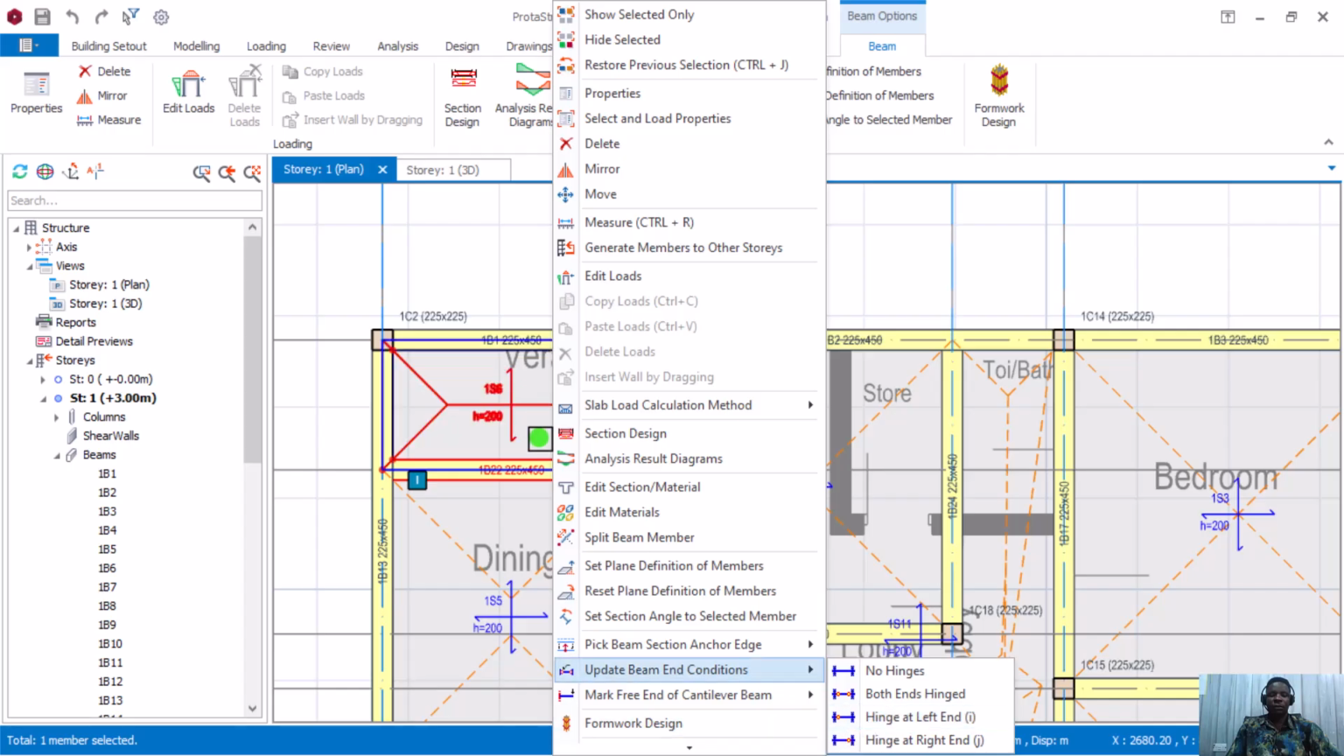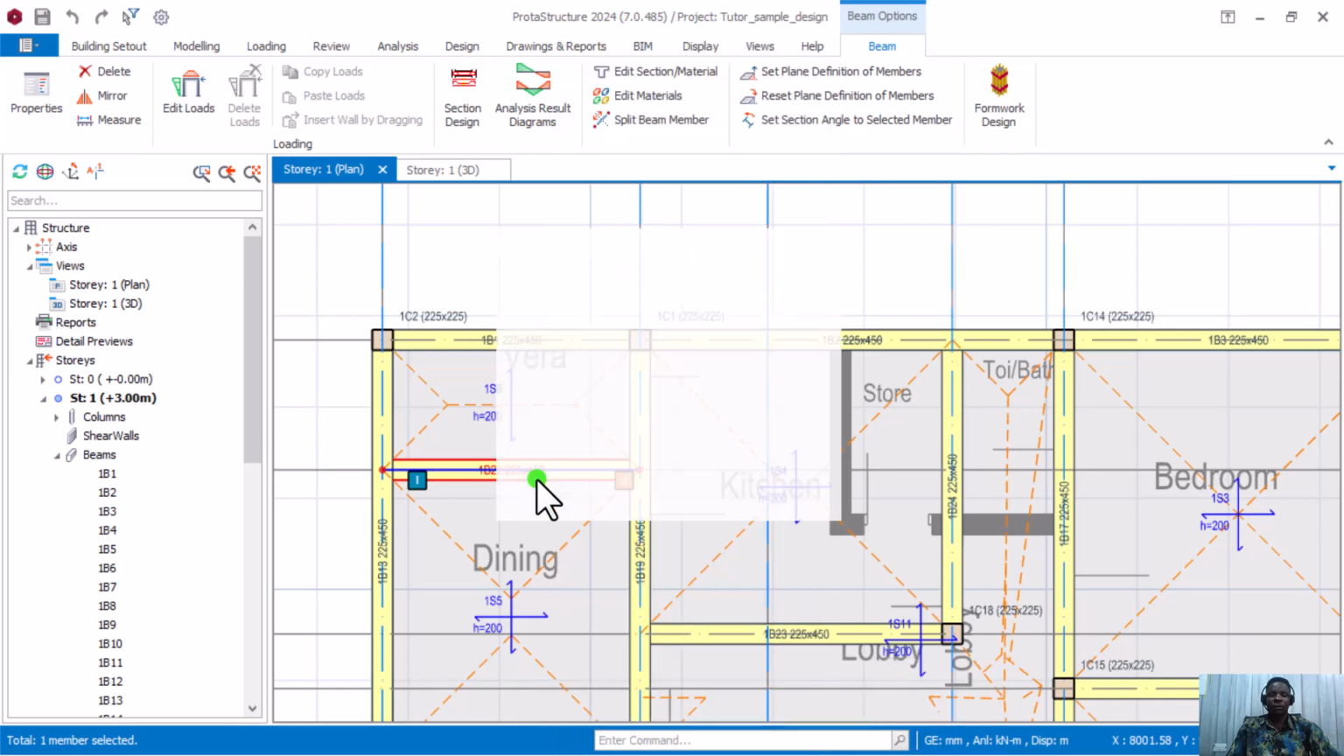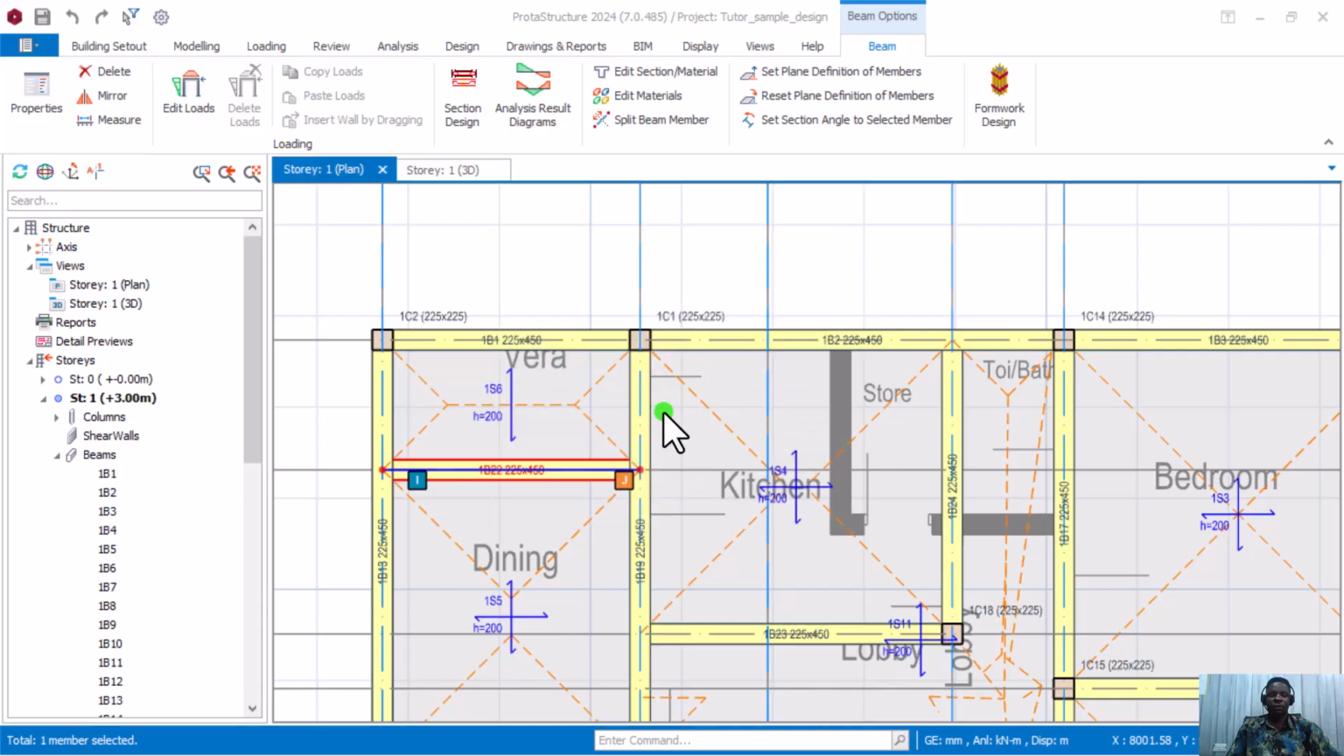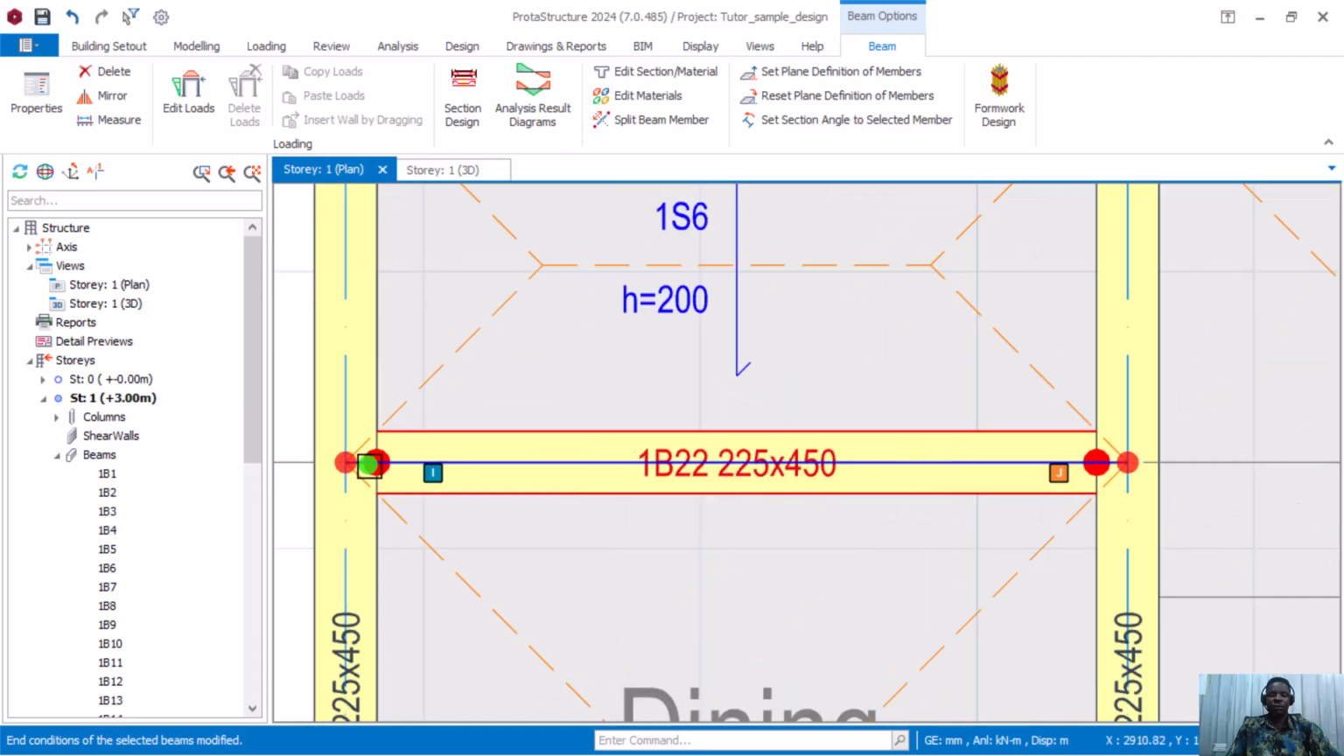Since this beam we are looking at is a simply supported beam, we're just going to consider a both end hinge. So we just click on both end hinge for it to hinge both sides. Then you click on apply. If you click on apply, you wait a bit, and you're going to see the hinge. Okay, you can see that it has hinge both ends.